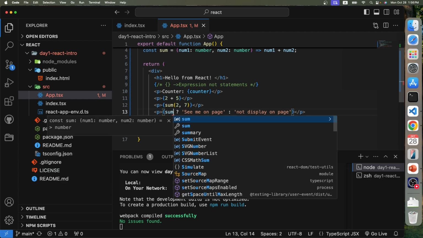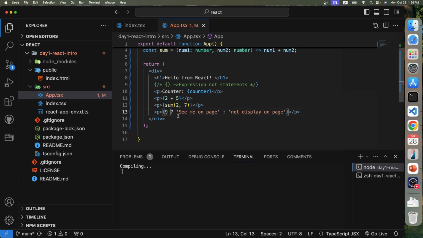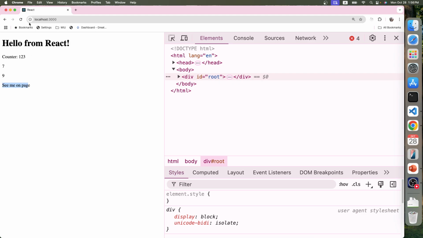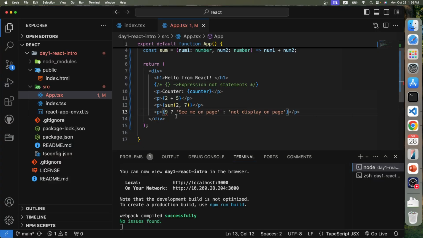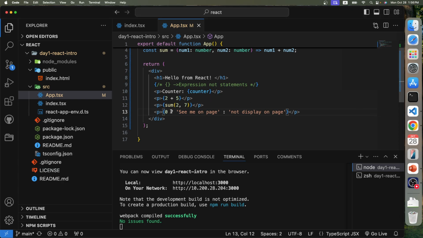Let me sum 2 plus 6. Because in JavaScript I have a truthy and a falsy, but I don't know why this one doesn't allow me to do it. Let me see. Oh, this kind of expression is always truthy. Okay, fine. They give me a warning, but it works. See here, you will see "see me on the page". Refresh. I just say okay, because I just want a demo. That's why when we give this one, it's always truthy. If I give 0, it's always falsy, not displayed on the page. So this is a ternary operator.